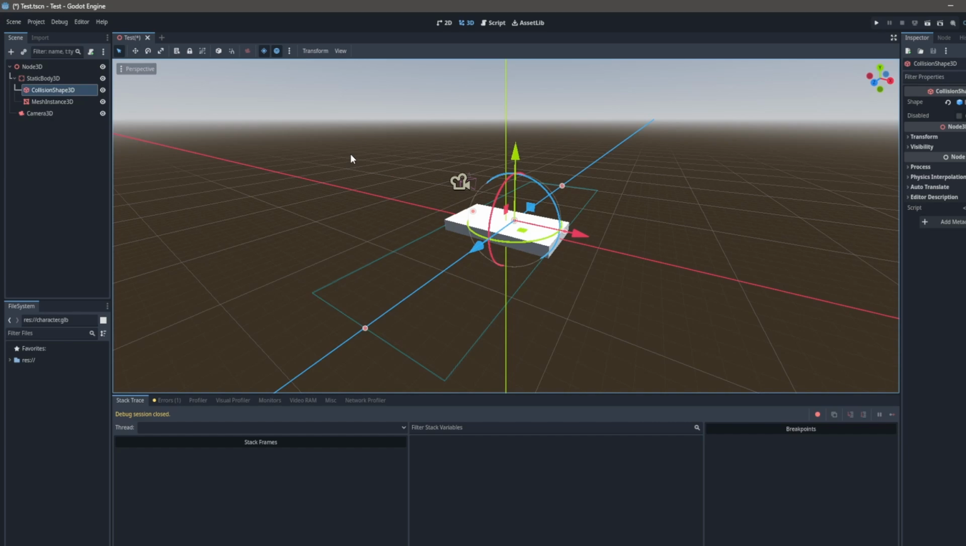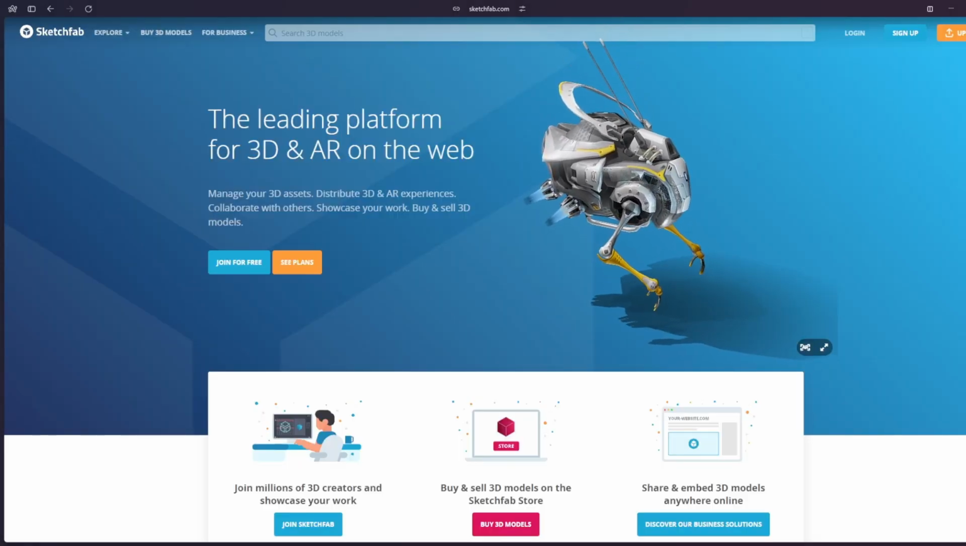Hello, so I'll be showing how to import Mixamo animations to Blender, then to Godot 4. I'll be showing my whole in-depth process, so let's start. First is to prepare the actual 3D model.